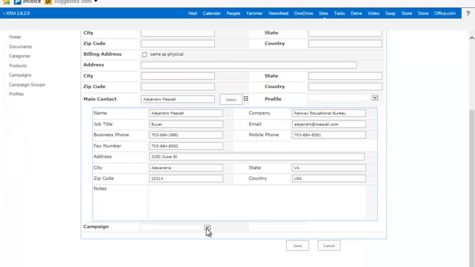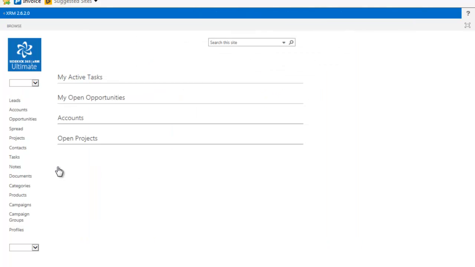I could also note if this was a new account that we got as a result of one of our campaigns, I could also say, hey, what are my active campaigns? Pick those and see how effective they are. So all of this functionality is built into SideKick365 xRM Ultimate.